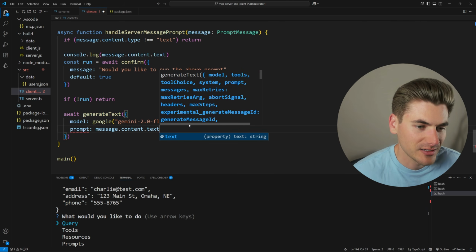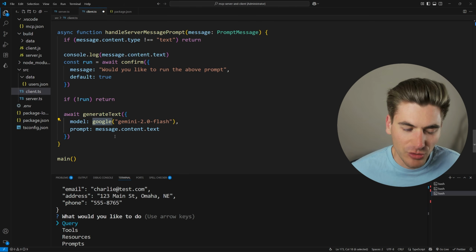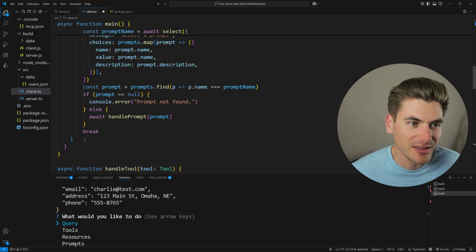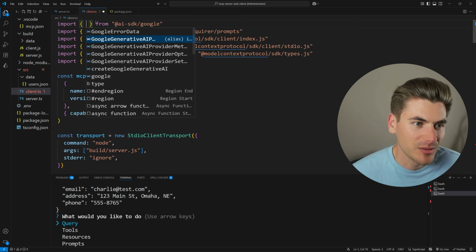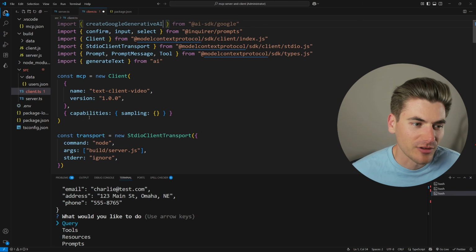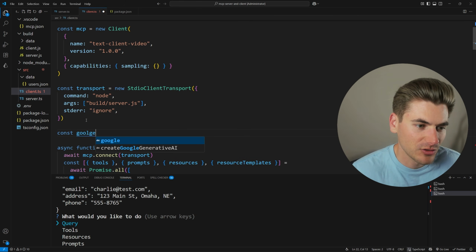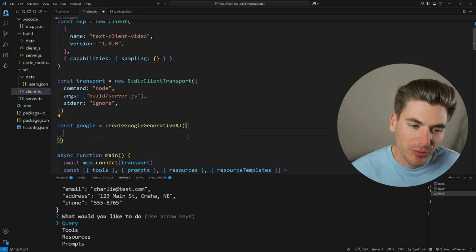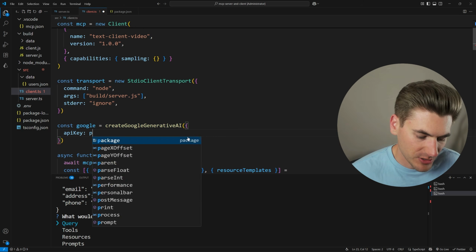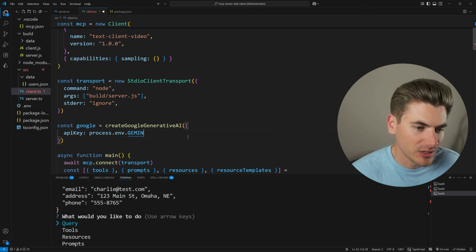So message.content.text. Now to make sure our Google is actually hooked up to our proper API key, instead of directly importing this up here, we're going to import the ability to create a Google generative AI. And down here, we'll say google equals createGoogleGenerativeAI, and then we'll pass in our API key, which is process.env.GEMINI_API_KEY. There we go.